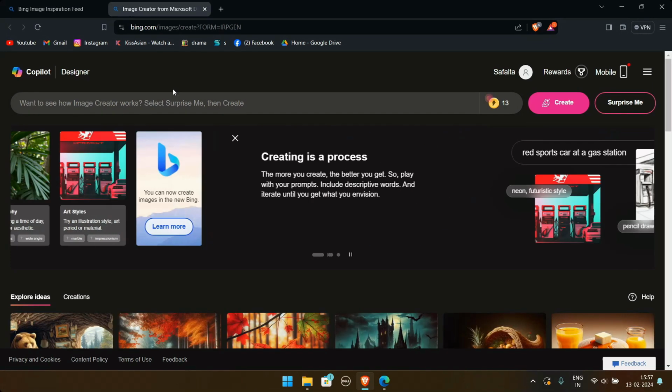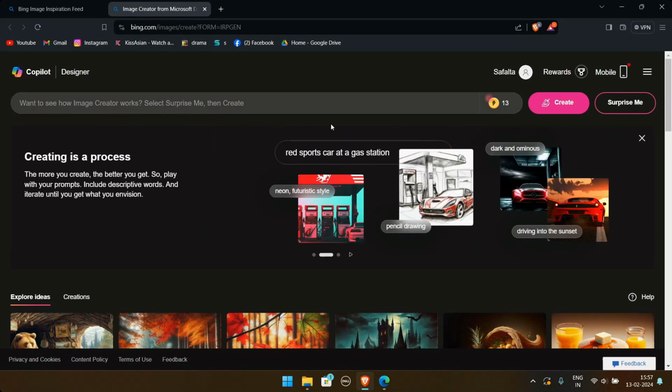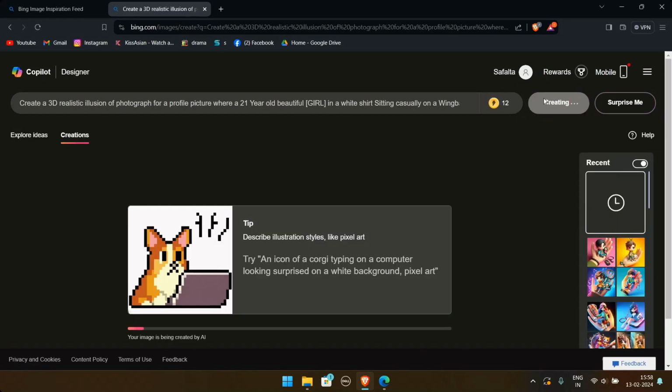Here on the top, you can see the prompt box where you need to provide the description in order to generate the images. You can use the prompt link in the description box by making certain changes to it, or you can also create your own prompt. For now, I have already copied the prompt, so I am simply going to paste it and click on create to generate the image. Generating the image may take some time, so stay tuned until AI generates the image for you.